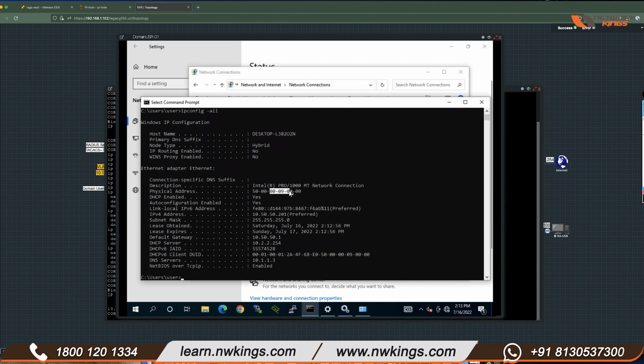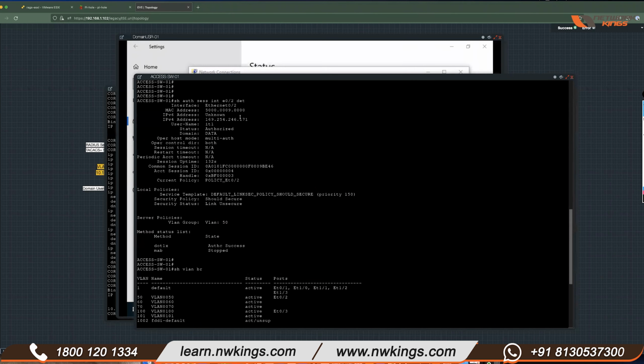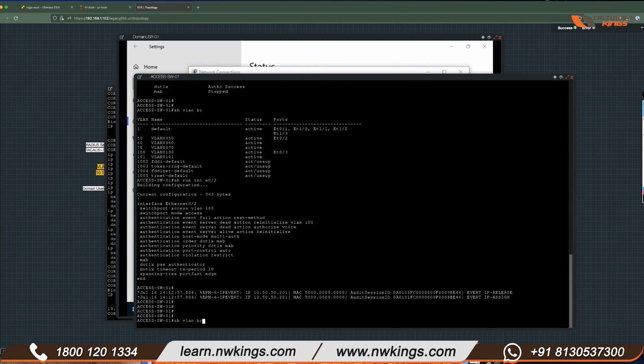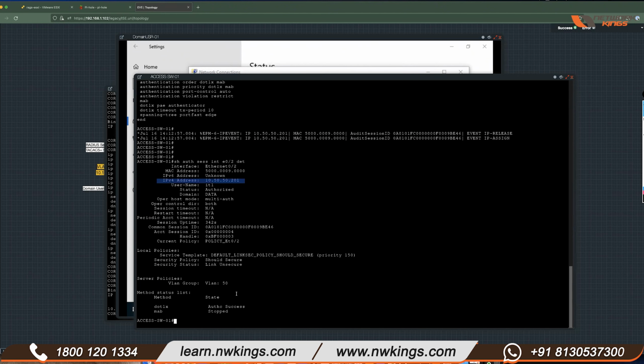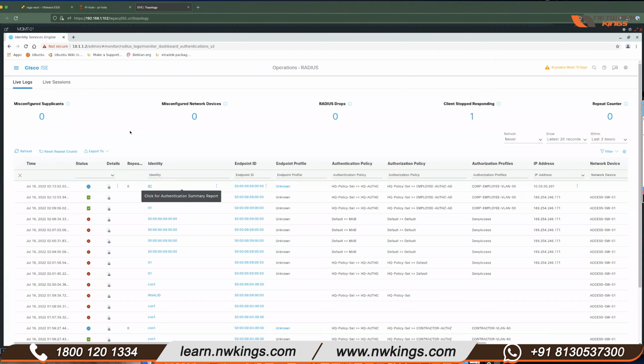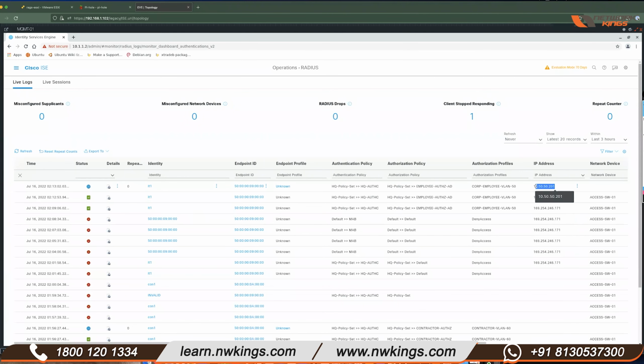And that IP address should also now be visible on the switch here. So previously, it was just using the APIPA address. It was not able to find the IP address. It should now have the correct IP address. Policy should remain the same, which is VLAN 50. And ISE should have the correct IP addresses.